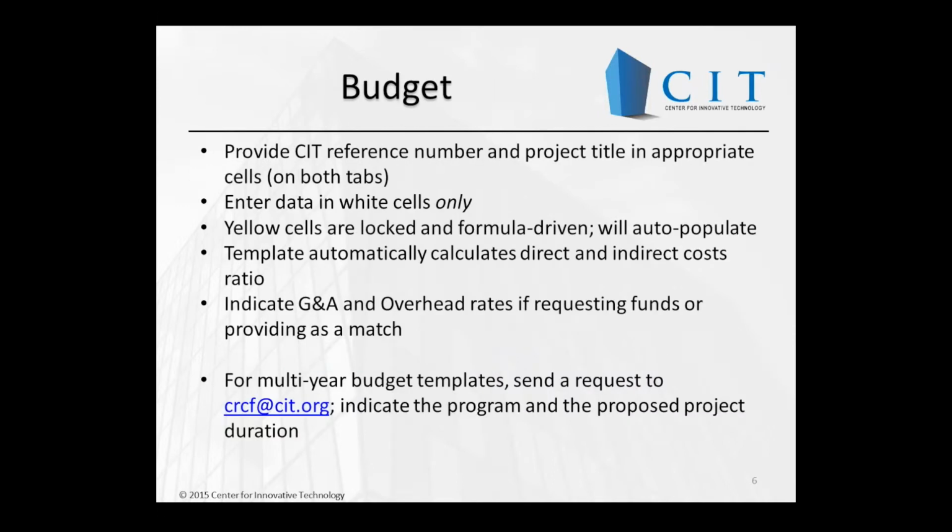On the budget template, you'll see a combination of white and yellow cells. Enter data for your CRCF budget into the white cells. Yellow cells are formula-driven and locked. These cells will auto-populate based on the numbers you enter into the white cells. If your CRCF project will last longer than 1 year, please contact the CRCF team at crcf@cit.org to request a multi-year template.